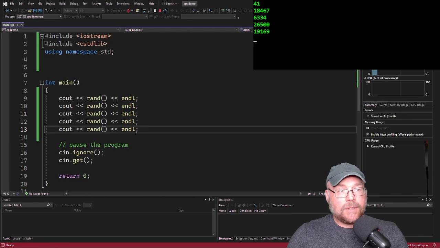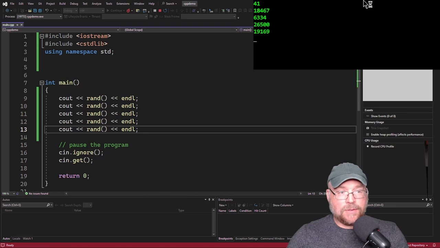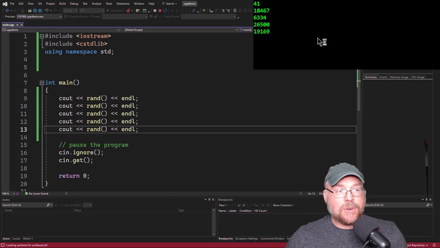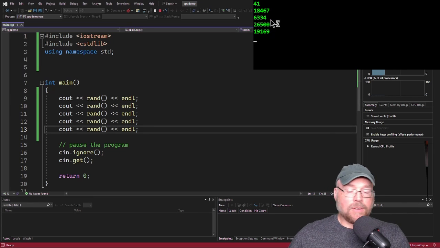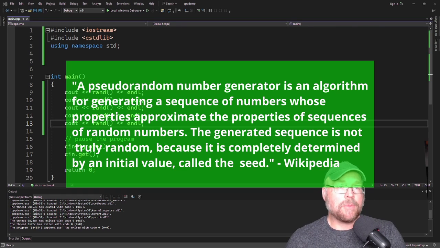So 41 is the first number. You can see 41 is the first number, right? We just keep on running it and we get the same numbers over and over again. 41 and then 18,467, 6,334, and so on. This is because the rand function can't really generate random numbers. There's an algorithm that it follows that kind of fakes it, and so rand is actually a kind of pseudo-random number generator. Computers can't really generate random numbers.